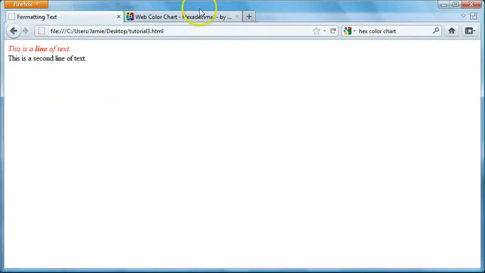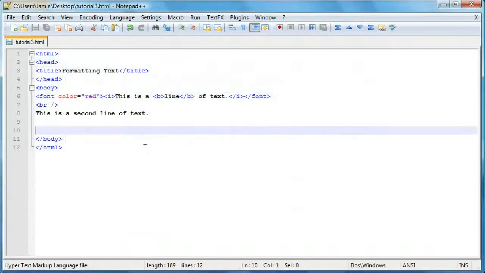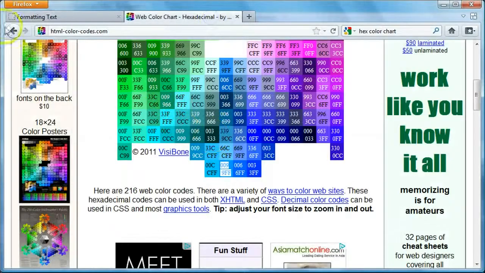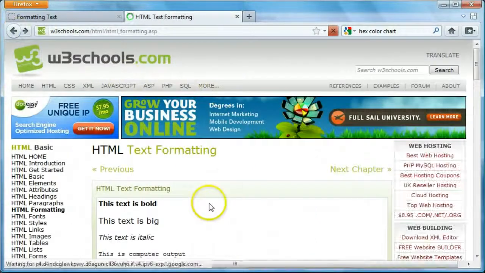There are other things you can do. You can change the font type to Times New Roman, Arial, Comic Sans, whatever font you want. You can learn more about this online if you just Google HTML font types. But that's pretty much how to change the color and some attributes of the fonts. Remember, you can always just Google something like the hex color chart if you have a particular color you want. And W3Schools also has a bunch of information.